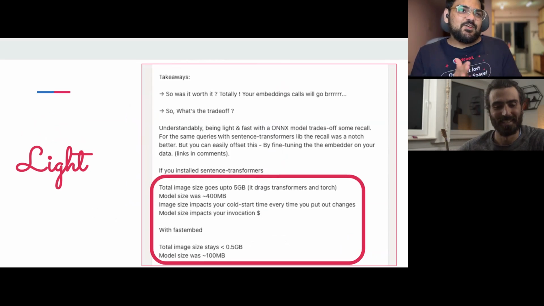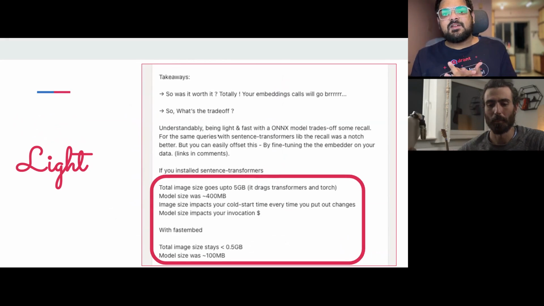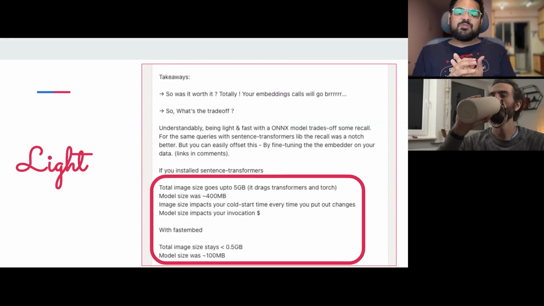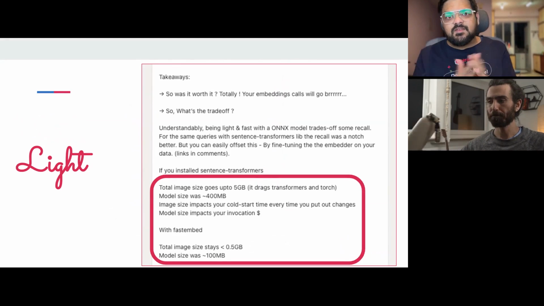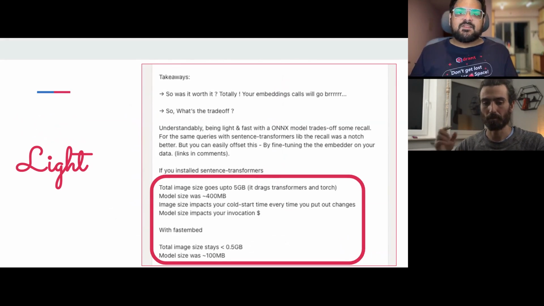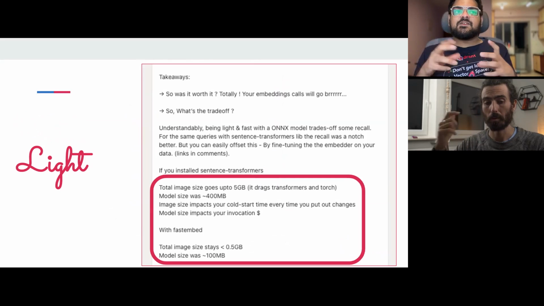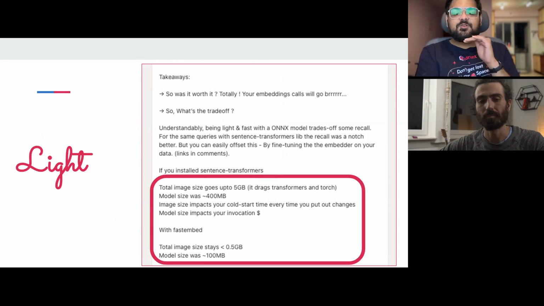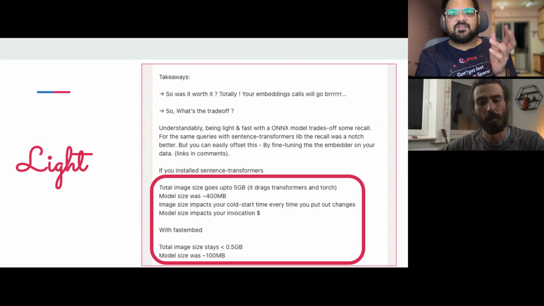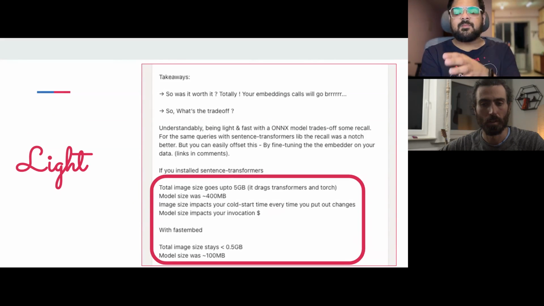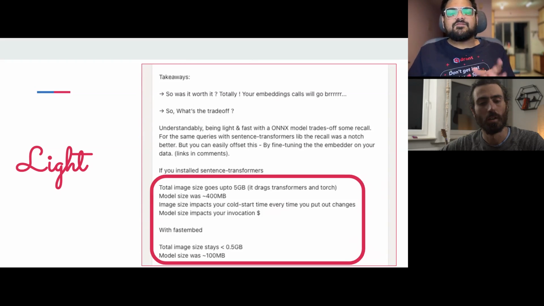So we said fast and light. So what does light mean? As you will see, a lot of these embedding servers have really large image sizes. When I say image, I mean typically a Docker image that can go to a few GBs. For instance, in case of sentence transformers, with transformers, the package, and PyTorch, you get a Docker image of roughly 5 GB.